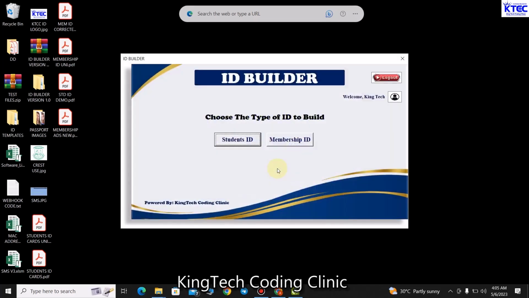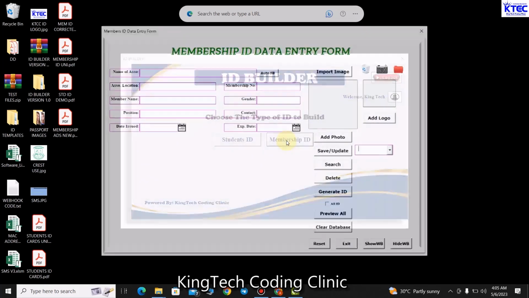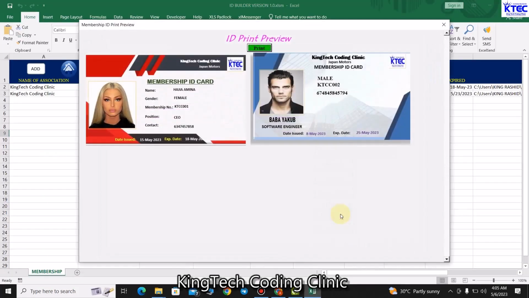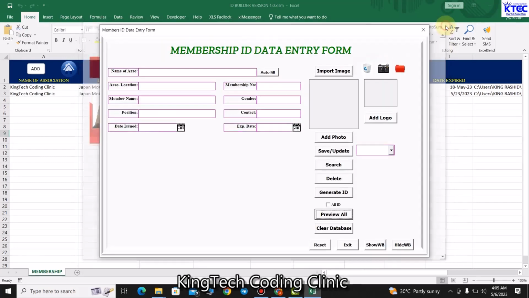It says login successful. So now if I go to membership here, then I go to show workbook, I have my data. If I go to preview, all the data is still in there. So you see everything without any problem. You just reset your password to a new password. You just have to take note of the new password.